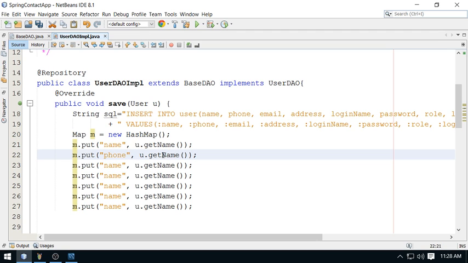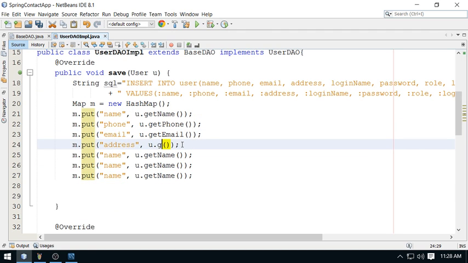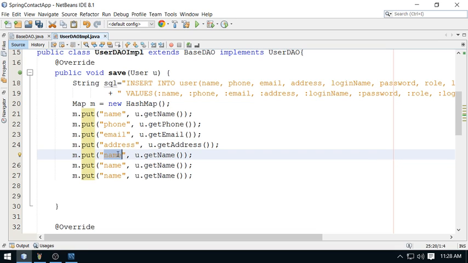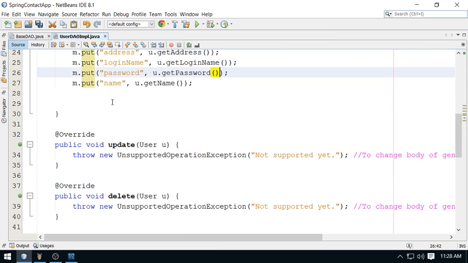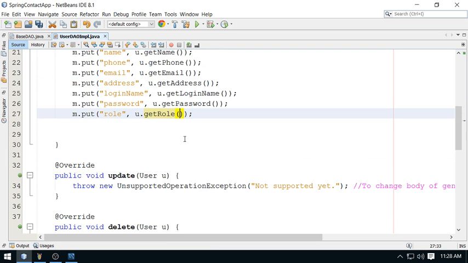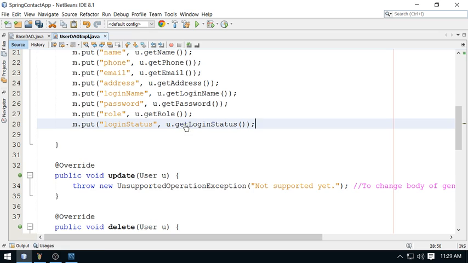Name, this is phone number, and phone number will be taken from the user object. Then email address, so user dot get email address. Then name, phone, email address, login name, and this is user dot get login name. This is correct, and this is password, and password will be taken from the user object. Then role, this is get role, will be supplied here, and then login status is there.